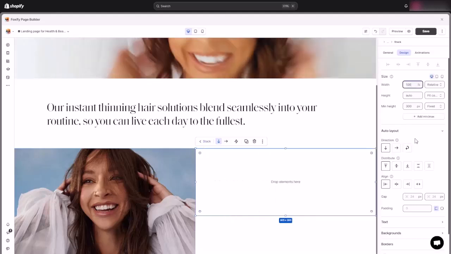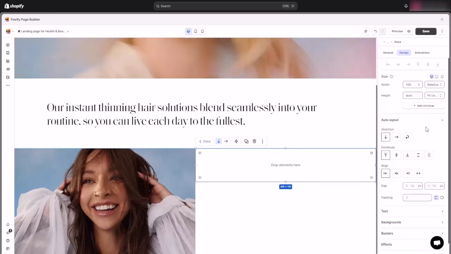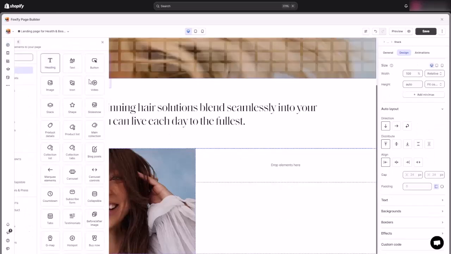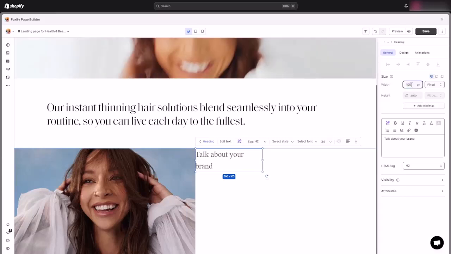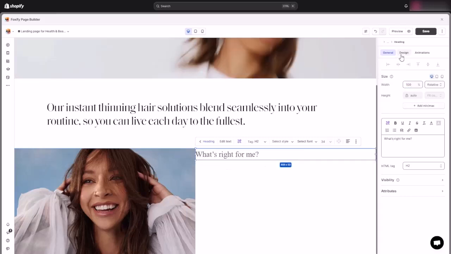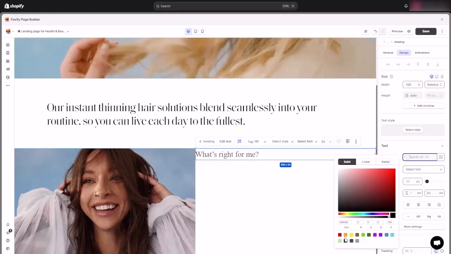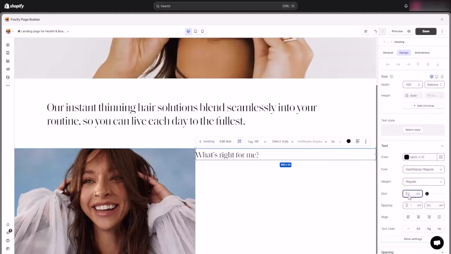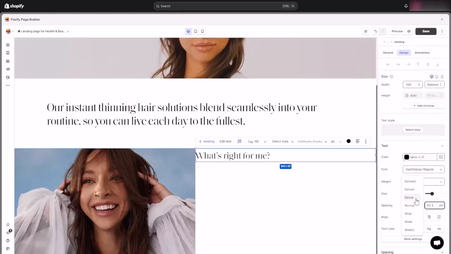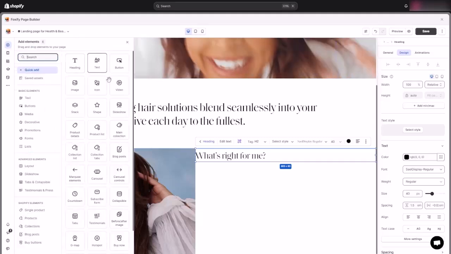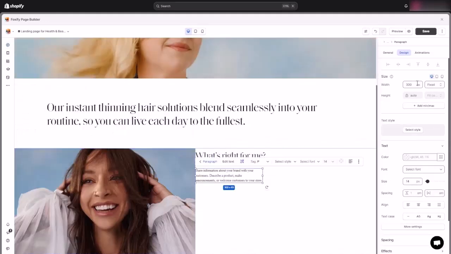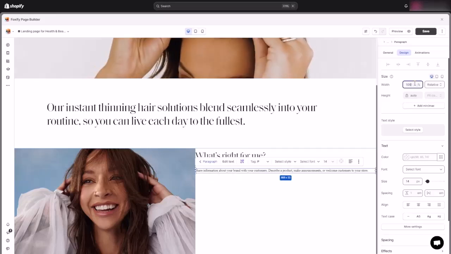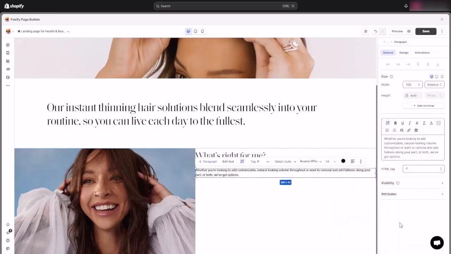For precise positioning and smooth alignment, we'll use stack, allowing us to neatly arrange these nested elements. Now, let's add our text elements to the stack for the heading and description. Once they're in place, we'll style the text just like we did earlier. This includes adjusting the font, size, and spacing to ensure a consistent and polished look throughout the section.